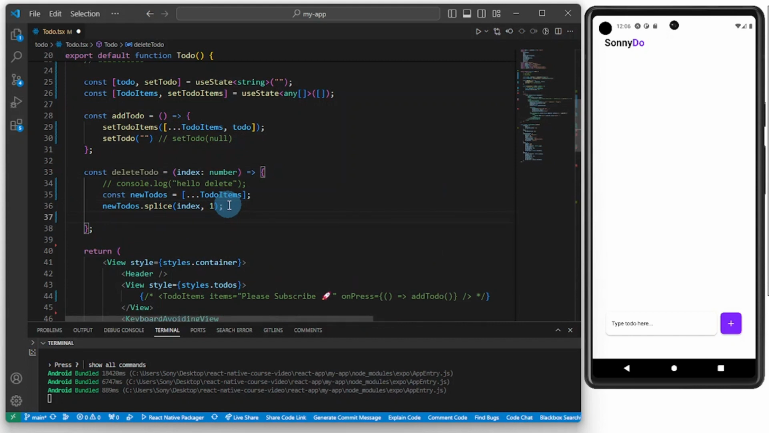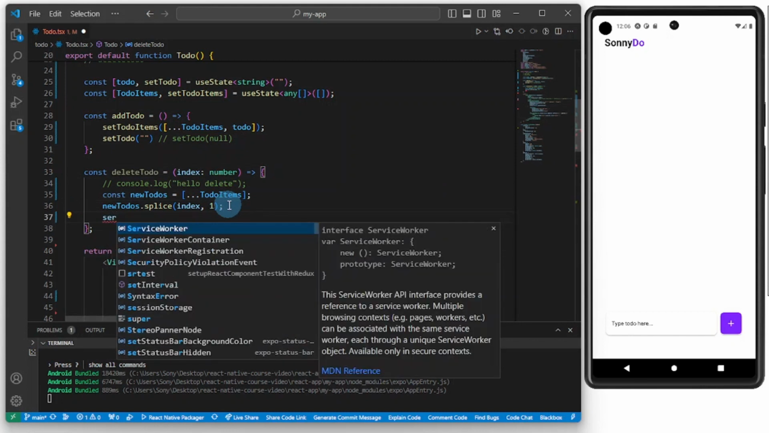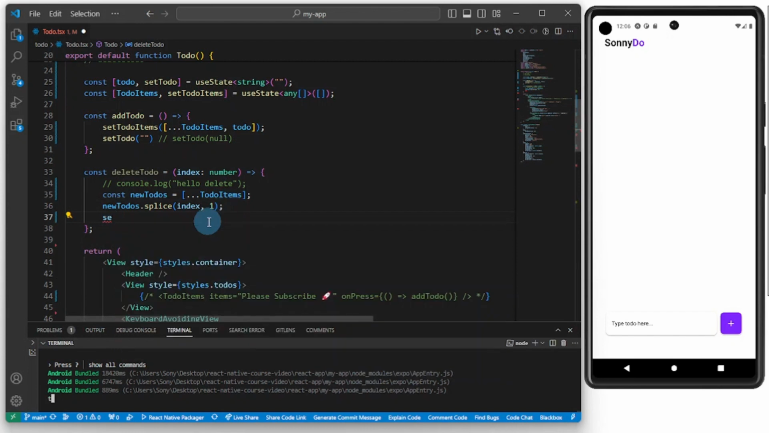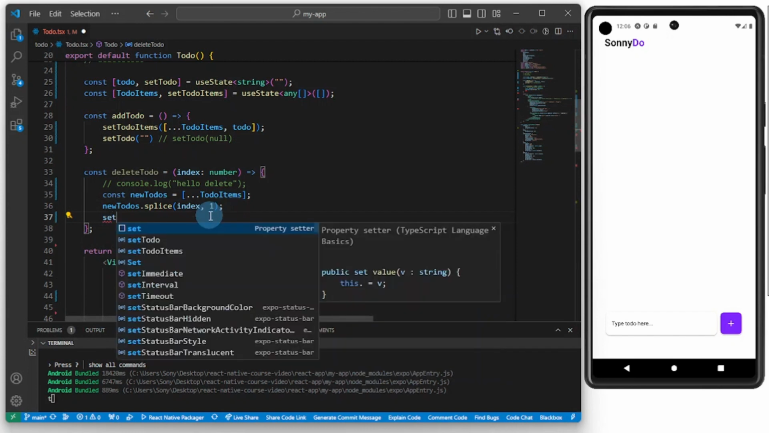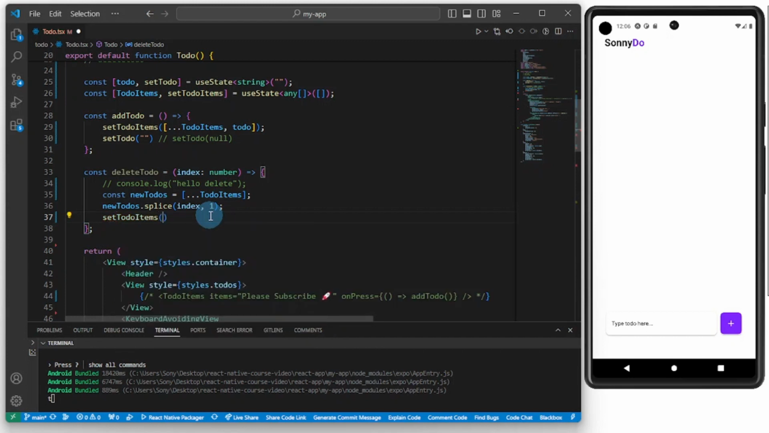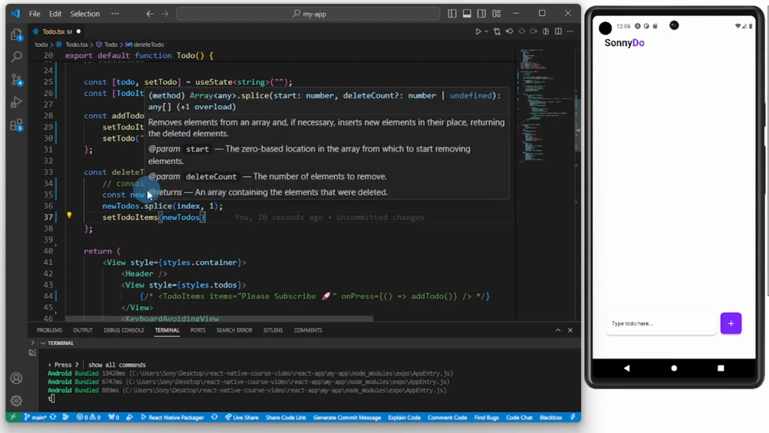Now once you do that, we can actually set the to-do items, and we can pass in the new to-dos. Let me explain this code real quick. Here we are creating a copy of the array, and we spread whatever is inside of that to-dos item. So all the to-dos, we spread inside this newly created array.